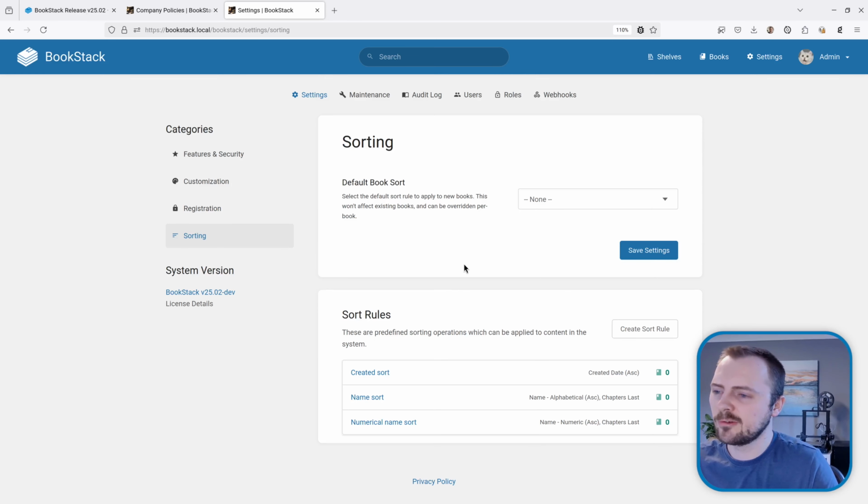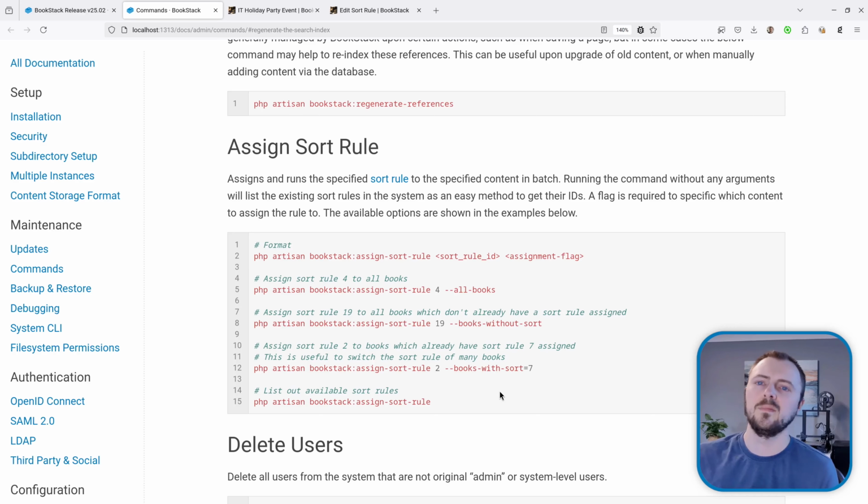Then with that done, if we refresh this page, we can see we've now got the name sort applied to 225 books and numerical name sort applied to 1 book. If you're interested in using this assign sort rule command, it is in our documentation with examples of various things that you might want to do.